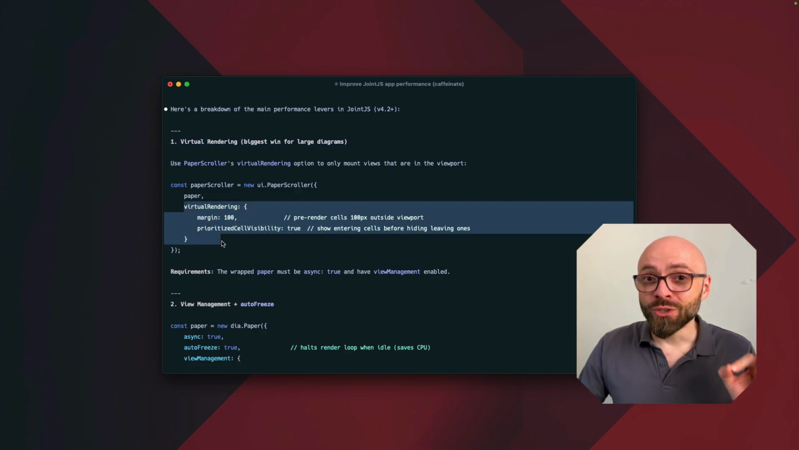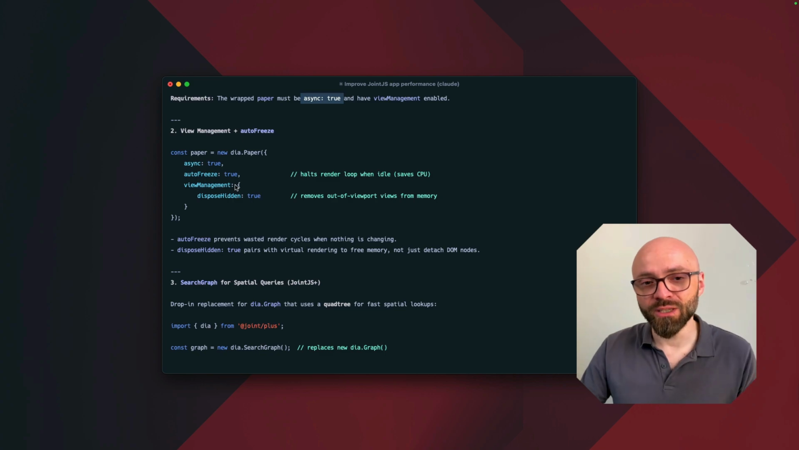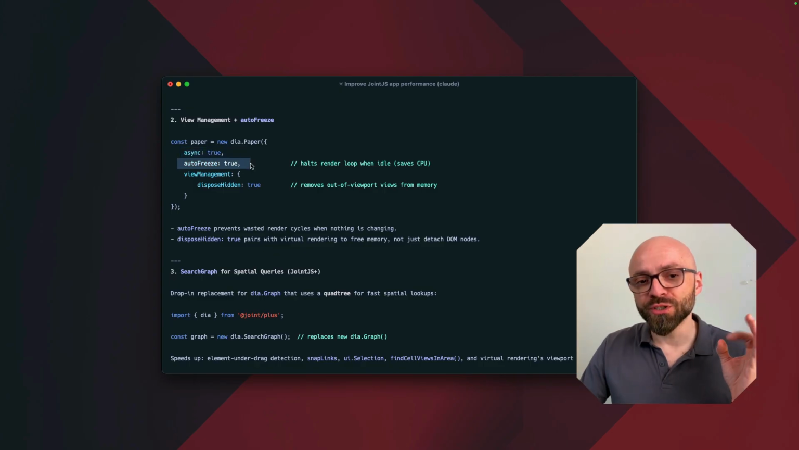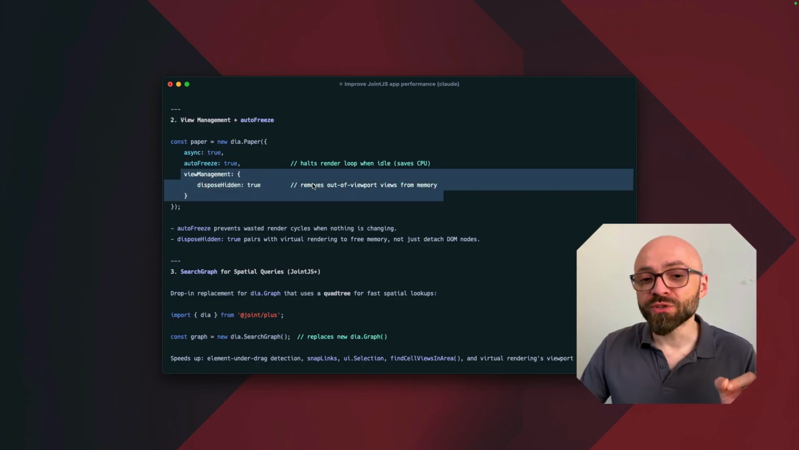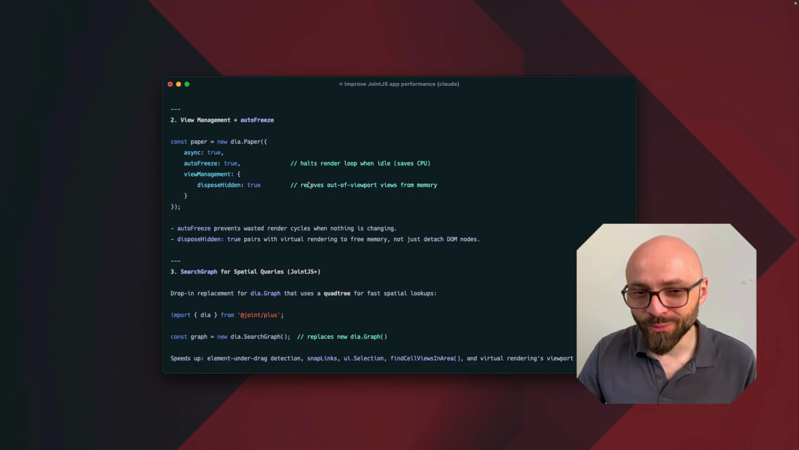This is the configuration that you need to add to your paper scroller for it. And also note that you're going to have to add async true for this to take effect. The second thing you can do is view management and auto freeze. Again, you're going to need async true. Auto freeze true holds render when it's not necessary, and view management removes out of viewport views from memory, which is, well, obviously good for performance.